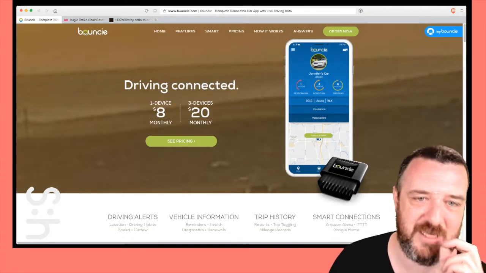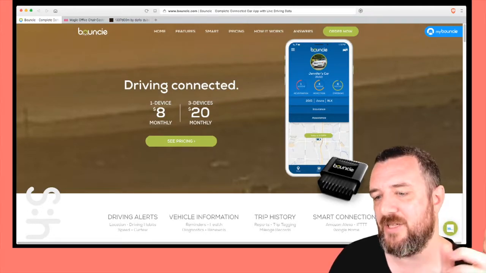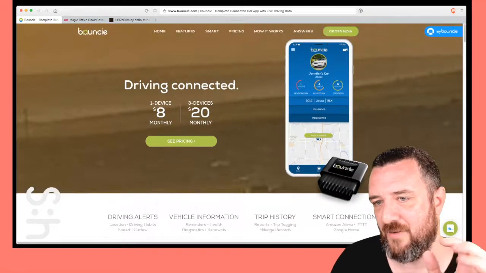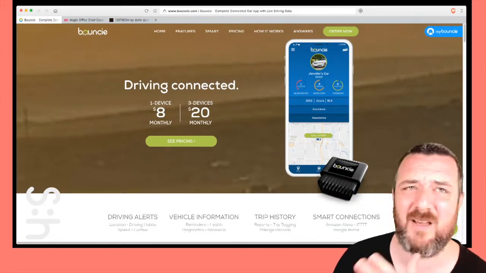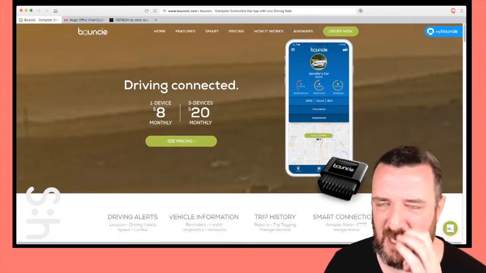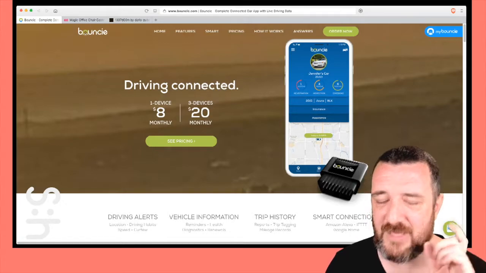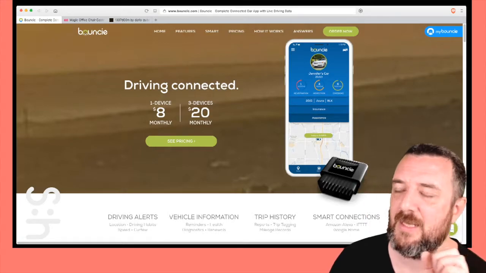Next up, a Bouncy driving connected. One device, $8. 3 devices, $20. So this is one of those little plug-in things that you can get for a car. I think it's after 1995. Most cars came with this little port, kind of what they use in the garages for diagnostics. They plug it in. It's called the OBD port, I believe.